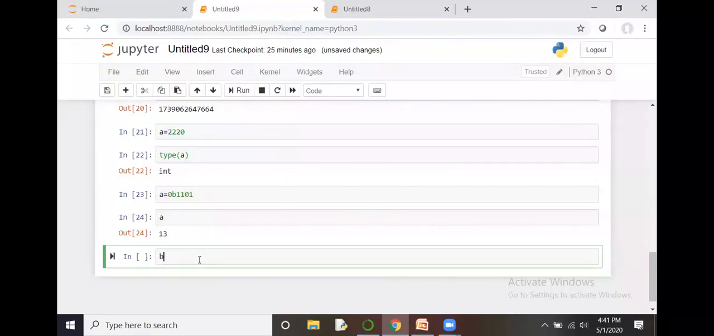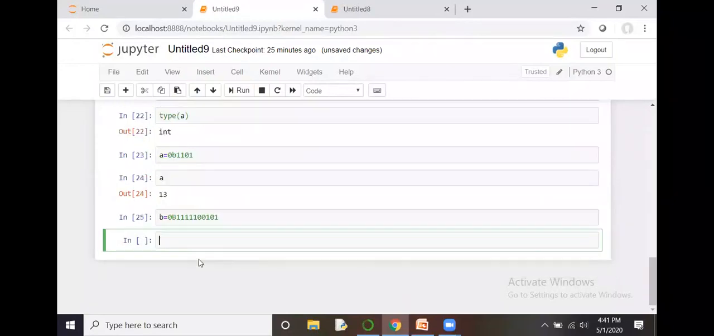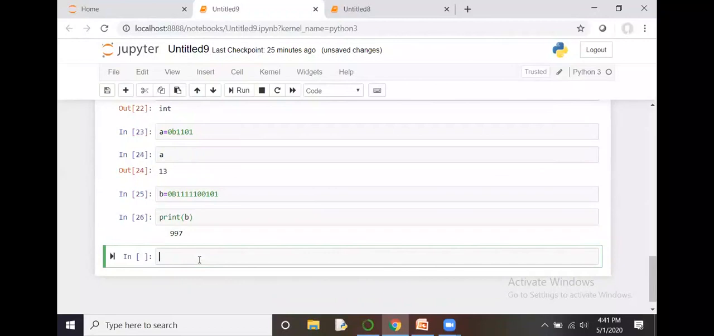Okay. Suppose b is equal to 0 capital B. You can use either small b or capital B. 0b 111100101. That is my intention, I want to store my data in binary format. Okay, you can store it, no problem. But if you want to print the value of b, it will be shown in terms of integer only. That means your binary number will automatically be converted into an integer number while the interpreter interprets the line.